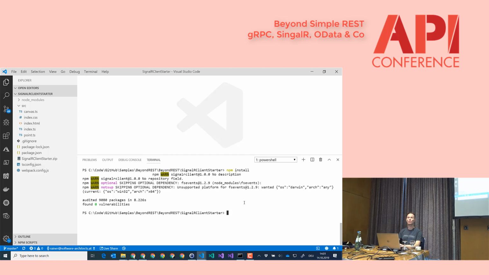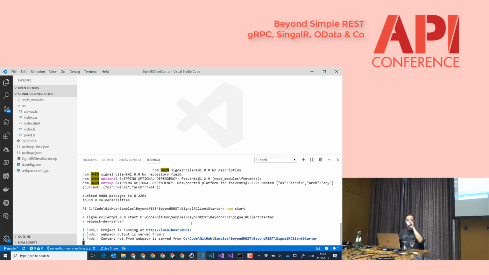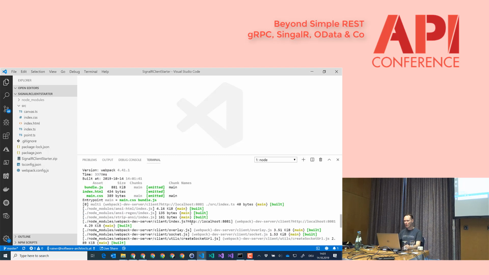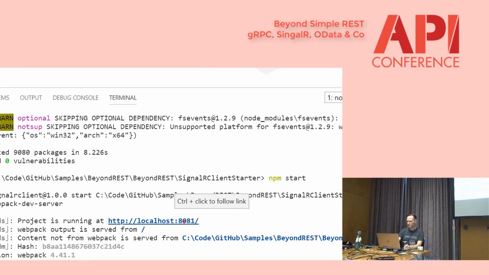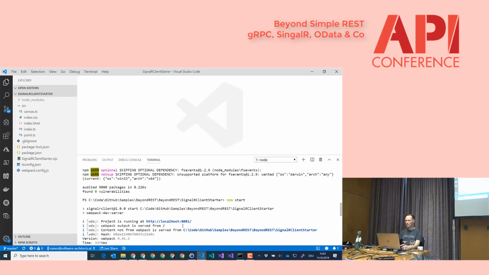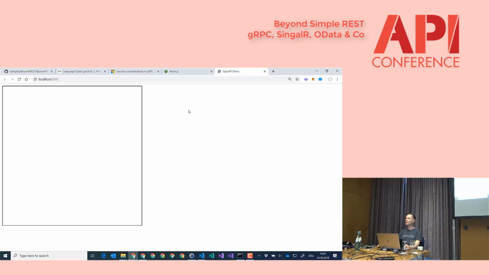Now what does this application do? Let me quickly show it to you, and then I will quickly lead you through the code so that we can work together. npm start, this is how you start the application. It gives you a development web server running on localhost 8081. See it here. You can open localhost 8081 in your browser, and it will give you a black rectangle.